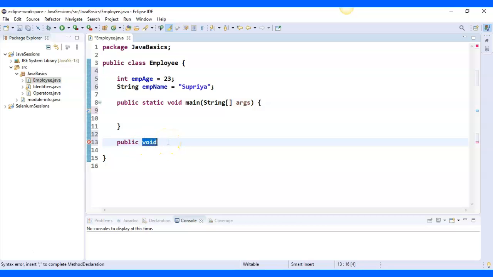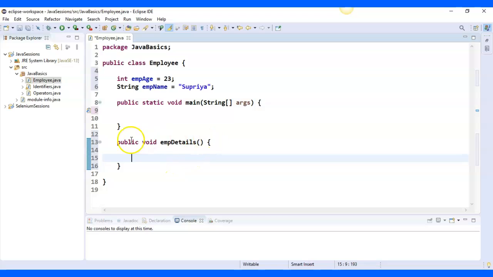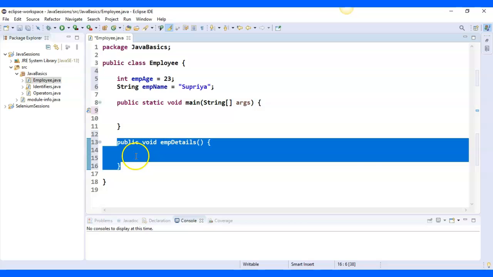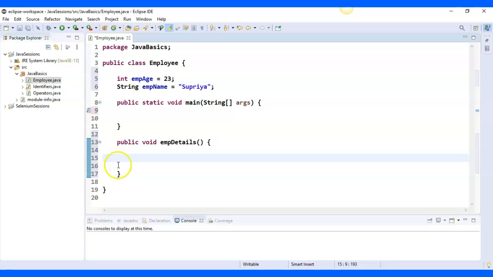This is the return type that we will study in future videos, and I'll name my method employee details. And since it's a method, it should have opening and closing parentheses and opening and closing curly braces. So this is my method, and I'll write a small statement inside this method. If I want to show something on console, I have the line of code system.out.println. This command will print the value given inside it on your console.